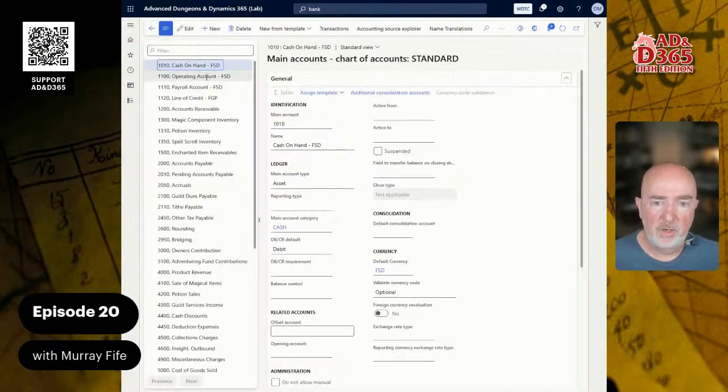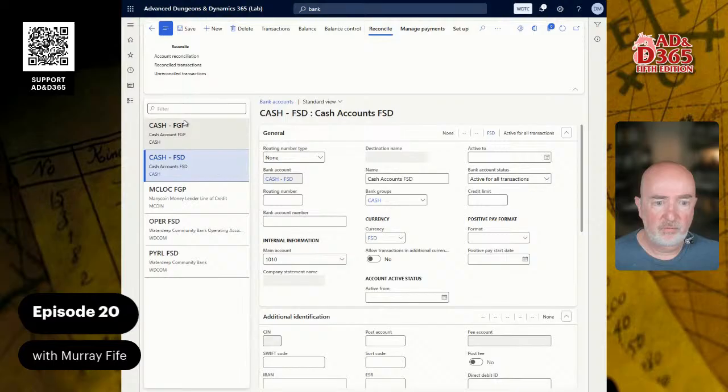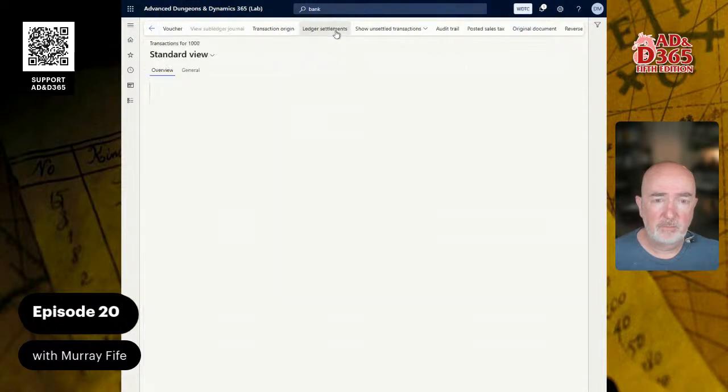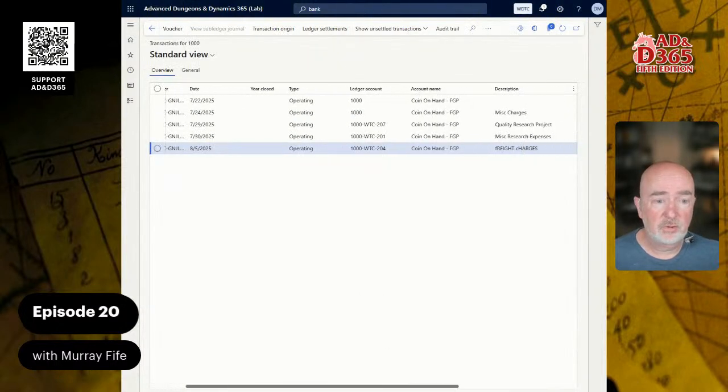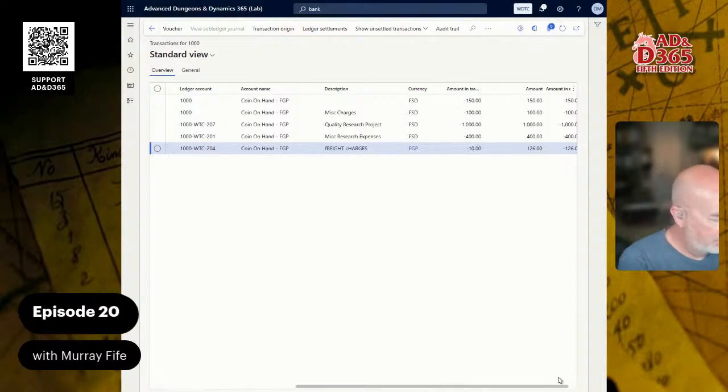Then if we look at our cash on hand for the Faerûnian gold pieces, let's look at that account and see if there are any transactions. I forget whether I posted anything here. Yeah, so there are some transactions for the Faerûnian gold pieces, and that is 1,500, 1660.